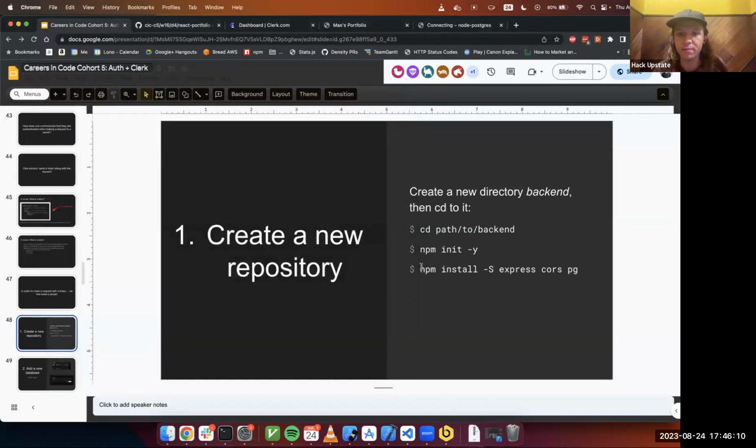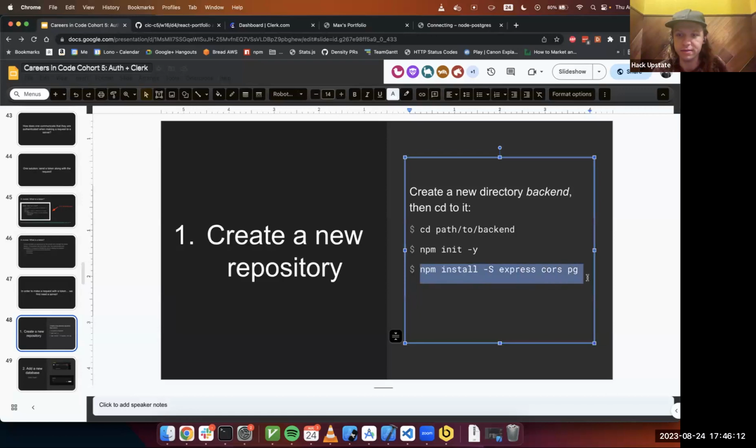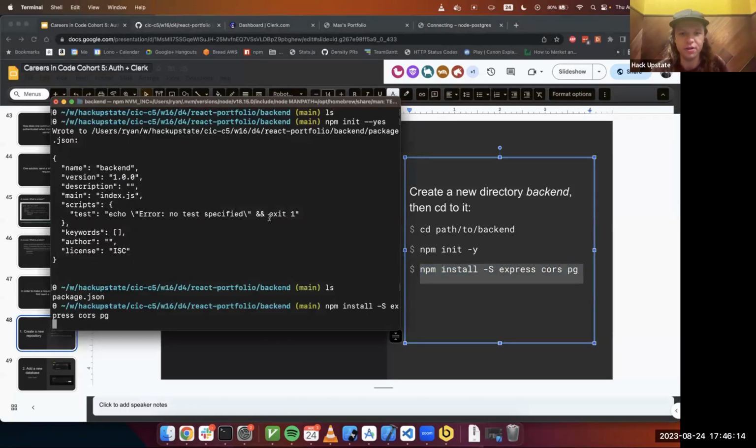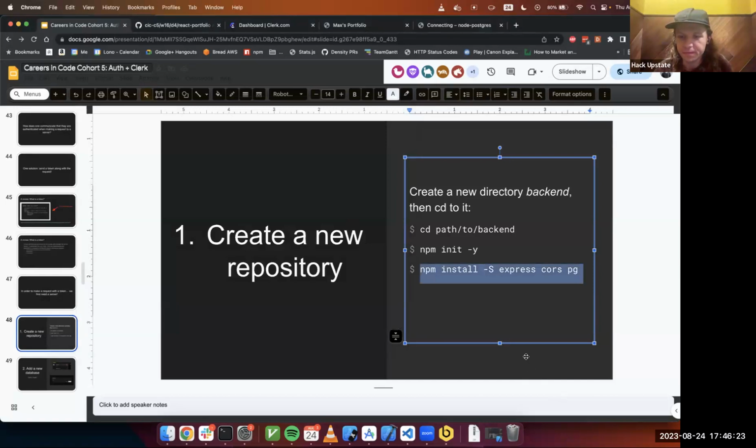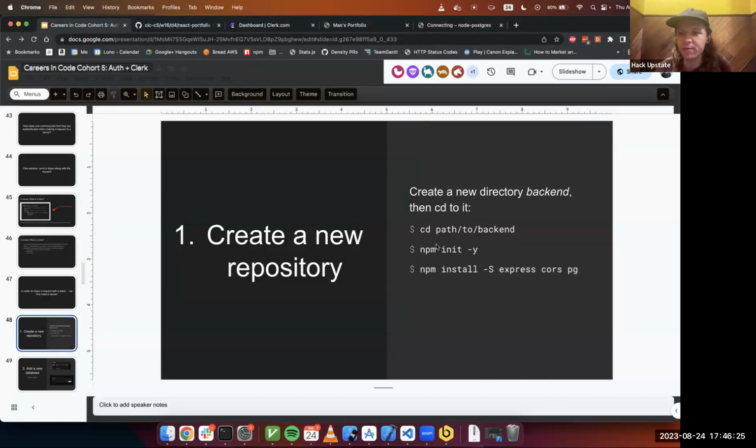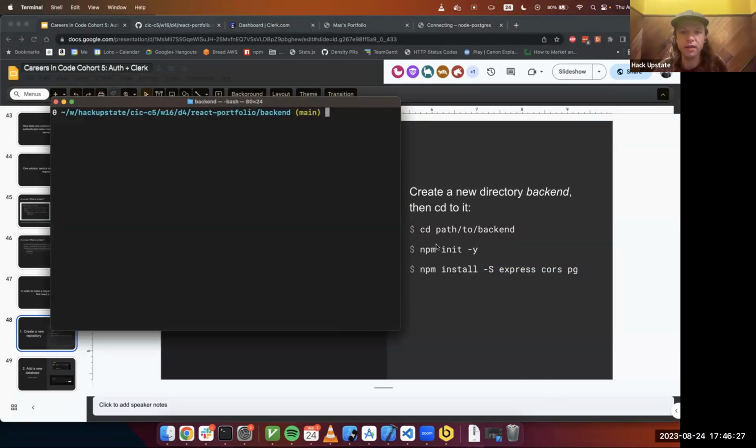And then I'm going to install these packages here, which probably look familiar to you. I think you've used all these in the past: Express, CORS, and pg. So I'm going to pause here for a second and wait for everyone to catch up. Let me know if you have any questions, but at this point, you should just have a directory with package.json and these three dependencies installed.